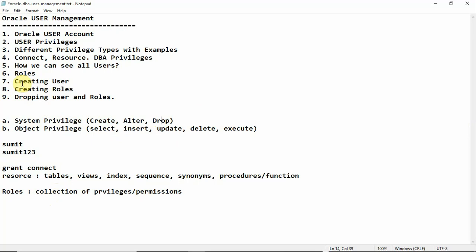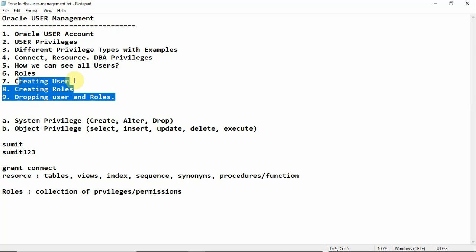Okay, fine. Then I will show you creating a user, how to create a user, in practical. How to create a role, I'll show you in practical. And dropping users and roles, how to drop a user and how to drop roles. I will show all these things in practical.